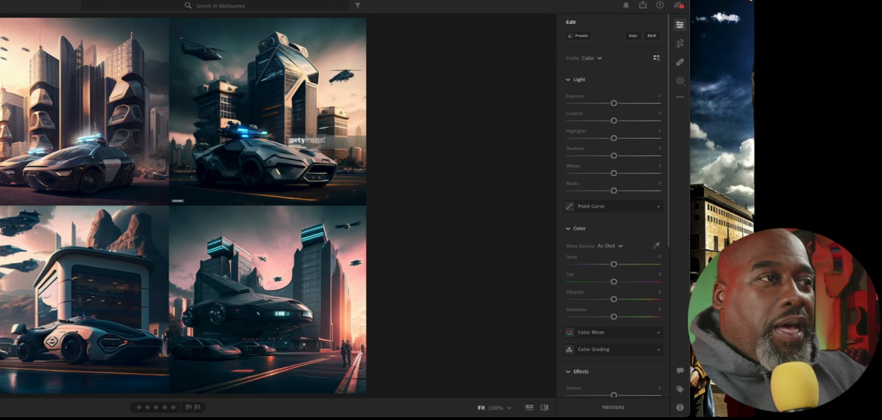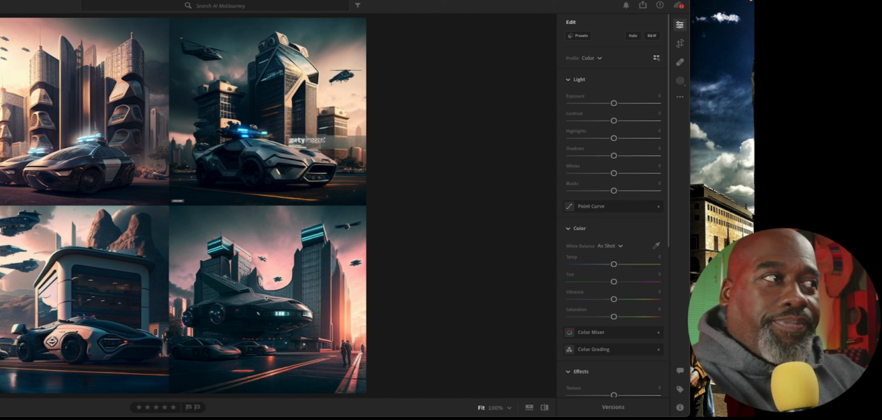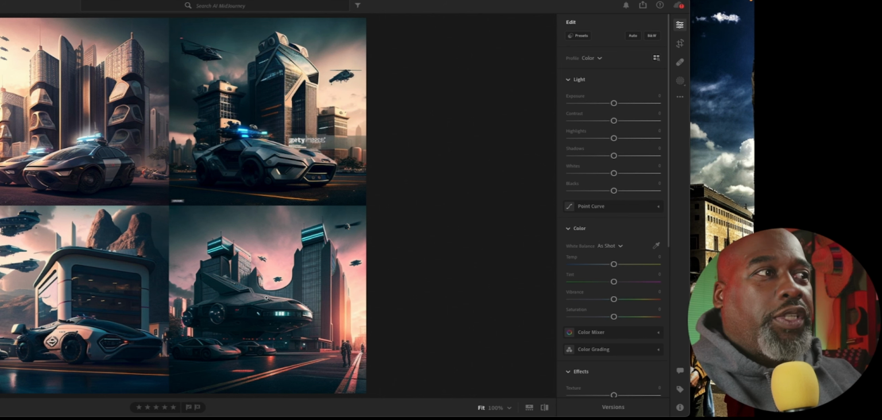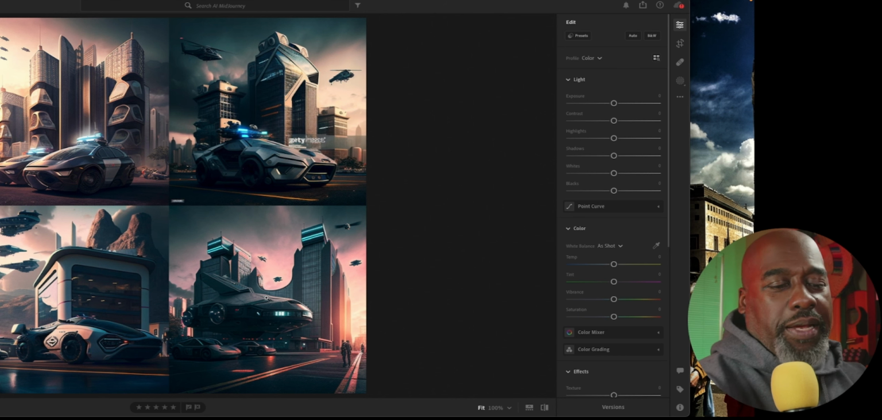The AI is not always right. It's just not going to be always right. But you can coax it and move it and squish it and do things to it to make it better. So that's what I really enjoy about it. As you can see here, I wanted to do a bunch of police headquarters with police cars out front, and futuristic police cars out front and in the future, and drones in the air, all of that stuff. So that's what I did.